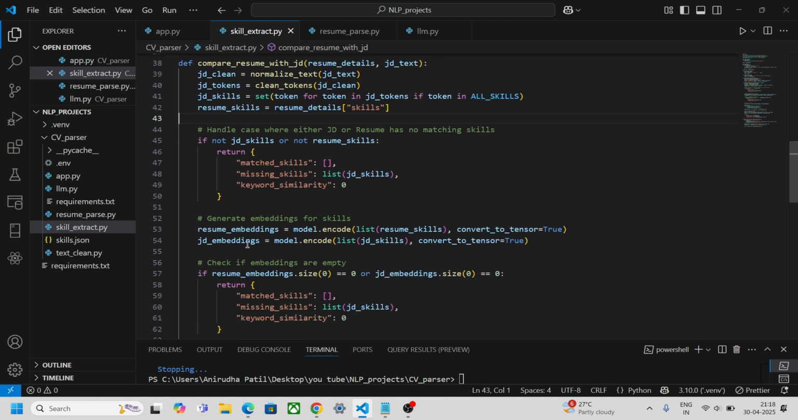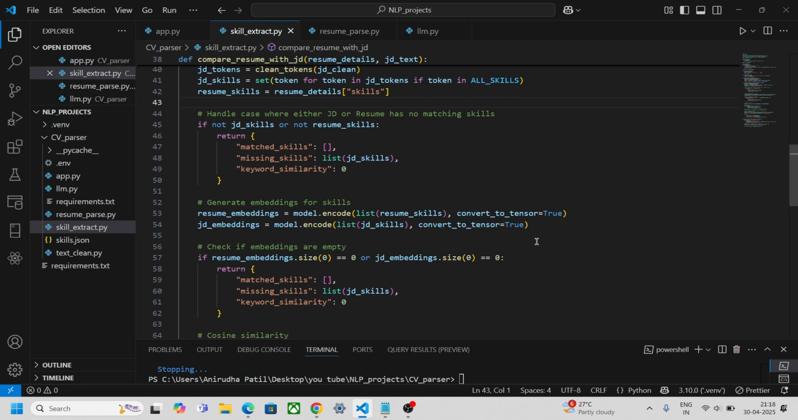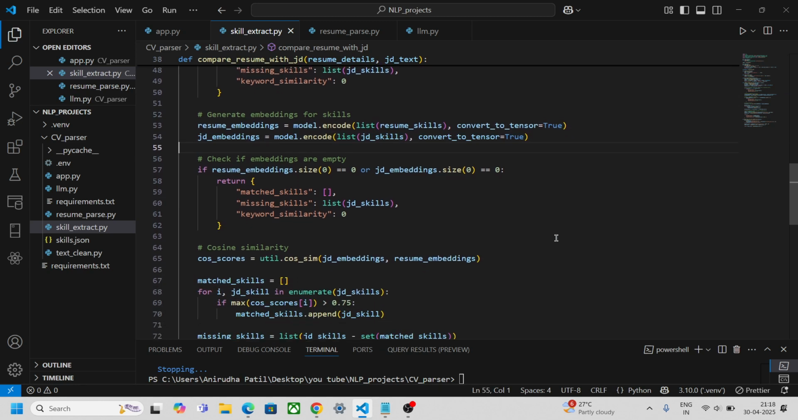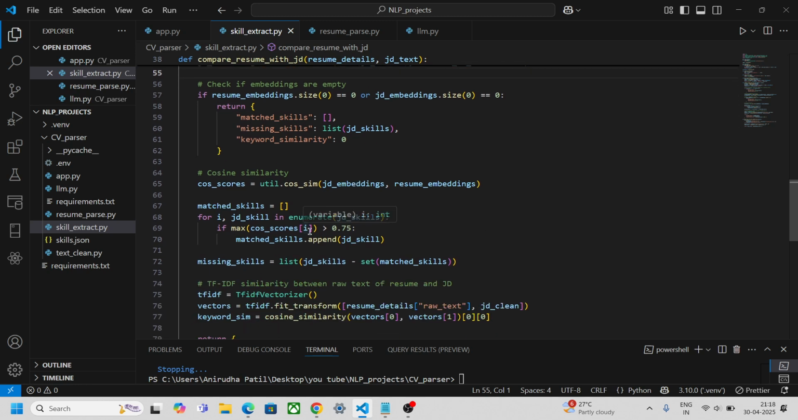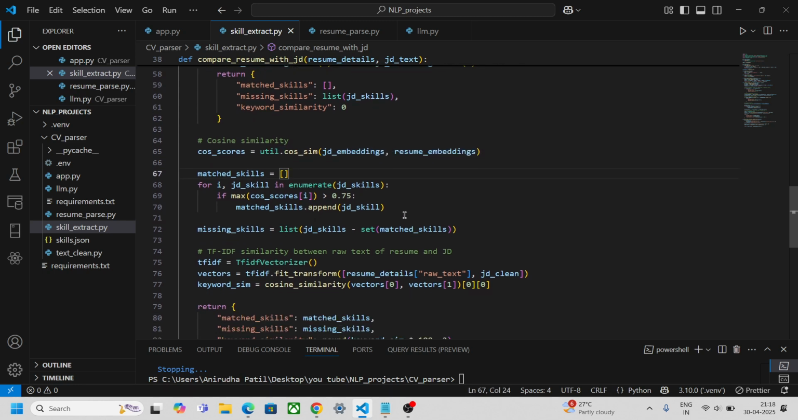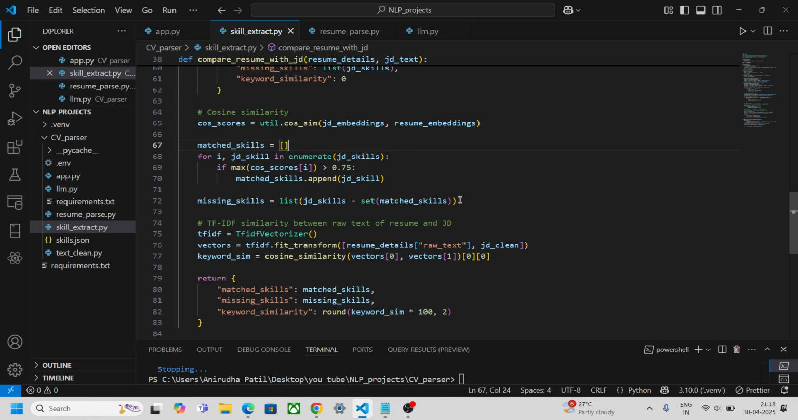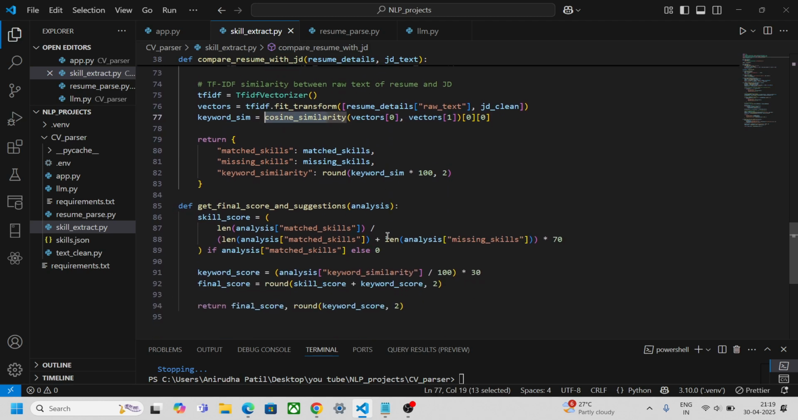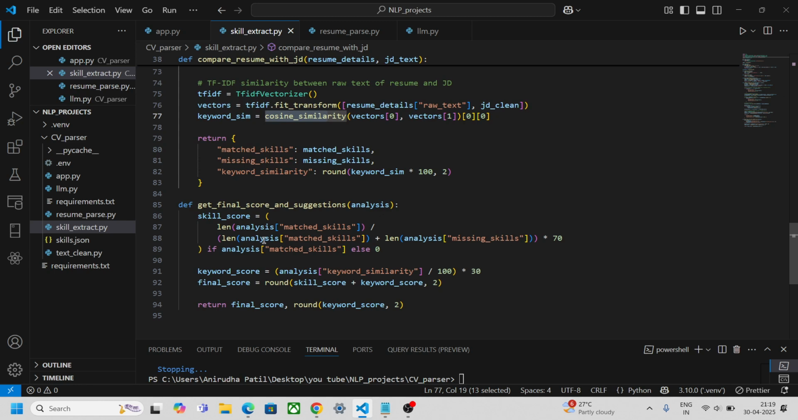Okay, so basically we get resume embeddings and JD embeddings here. Then we convert them to tensors, and finally use cosine similarity. If you see the cosine score here, util.cos_sim, we are checking the similarity score. And we check missing skills using this formula, JD skills minus match skills. Also we are using the TF-IDF vectorizer on that, and also cosine similarity. So this is how we get the final score.